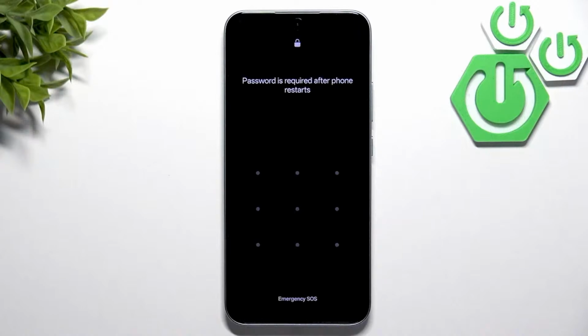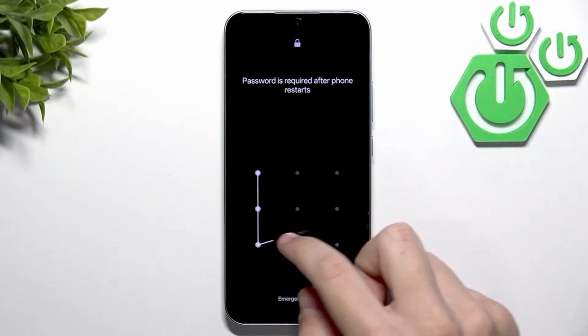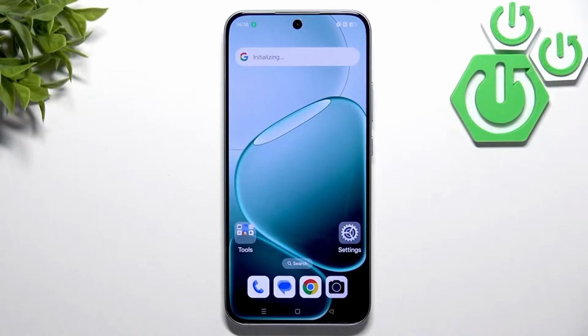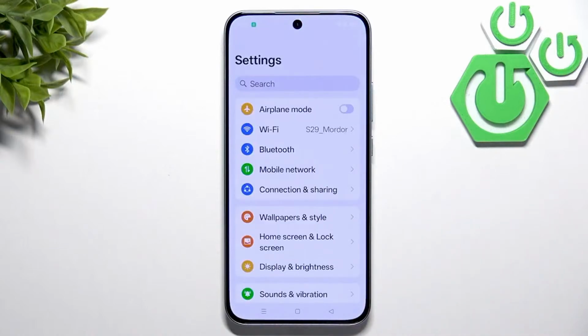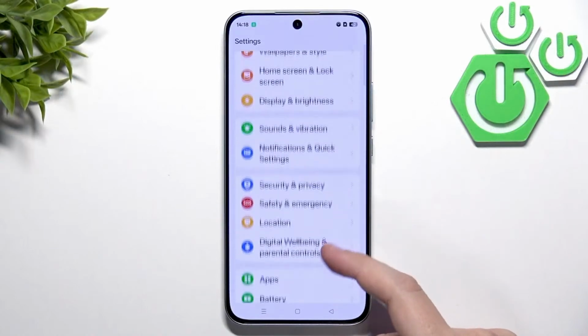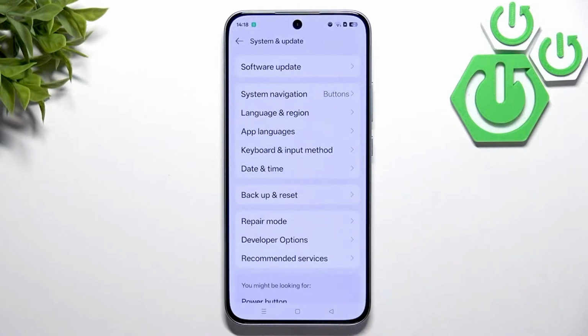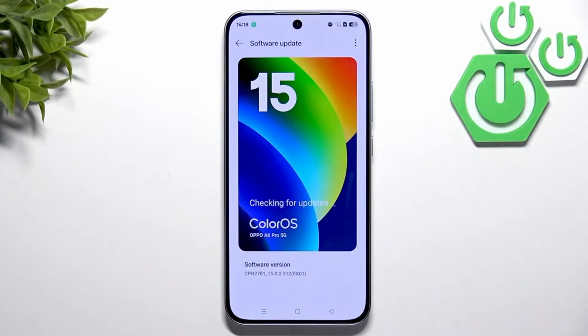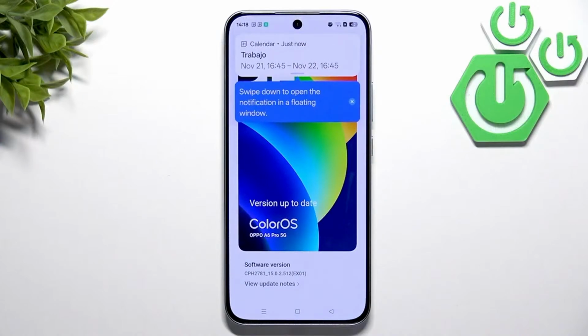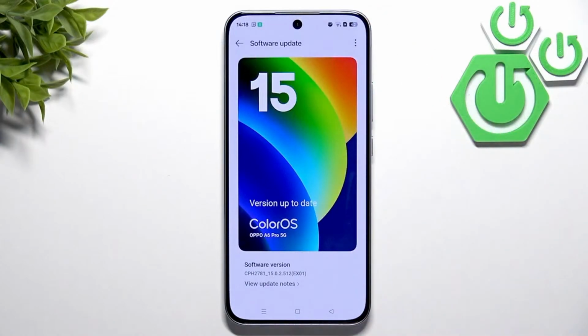Now after the restart, what you guys can do is check for software updates as a last resort. So we need to make sure that our phone keeps running the latest software. So go over to the settings, now swipe down until you guys see system and update, and here click on software update. As you guys can see, it will check for updates automatically once you have Wi-Fi connection, and my version is up to date. But if you don't have the latest version of the ColorOS, then I recommend you guys updating it, because it can fix a lot of things.